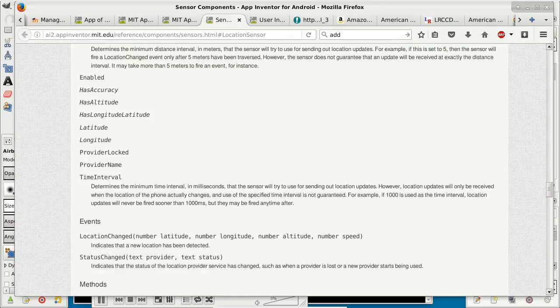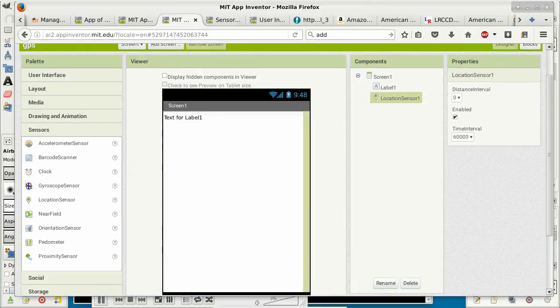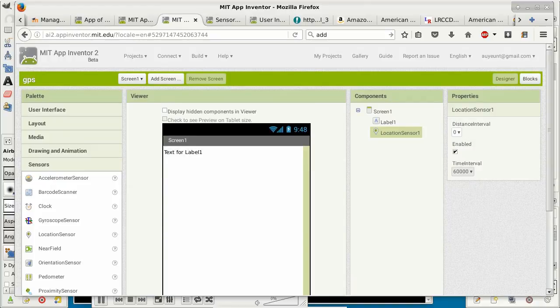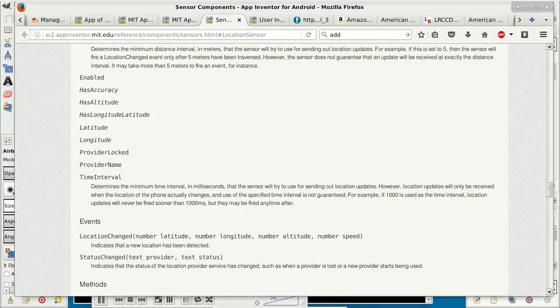Okay. So let's go back to this here. Right now the time interval is set to 60,000 milliseconds, which amounts to 60 seconds or 1 minute. So you can go ahead and change this to some other number, like 10,000, which amounts to 10 seconds. So every 10 seconds, we'll get an update, no sooner than every 10 seconds. That's basically what it means. I want to have it enabled to begin with. And distance interval is 0, which I think means it will get updated all the time.